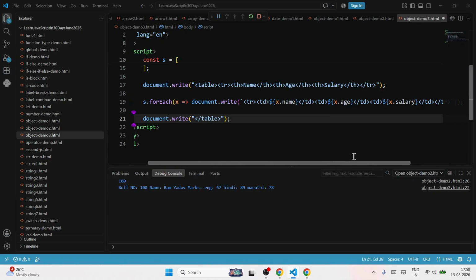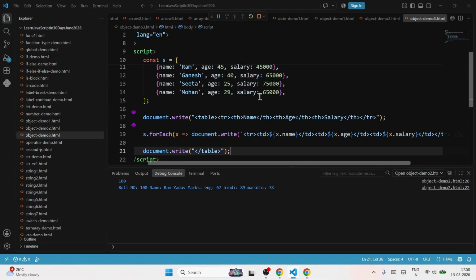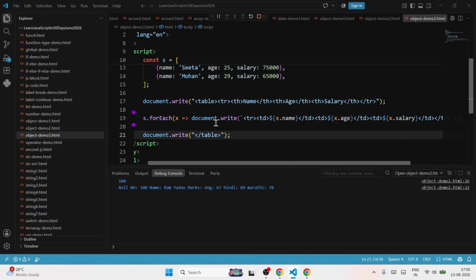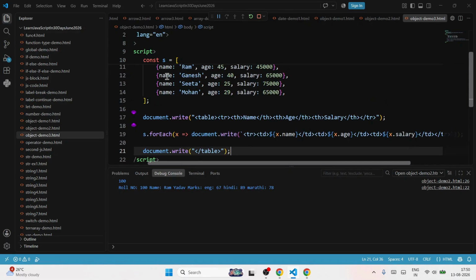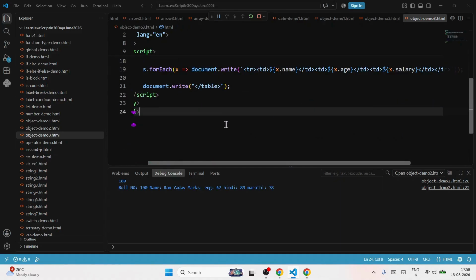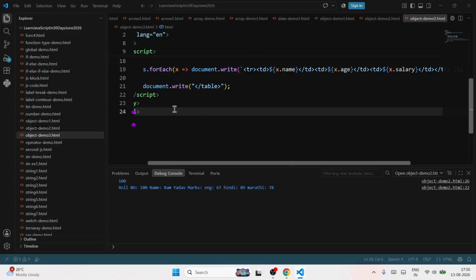Now tell me, is it going to generate this row, tr slash tr, td slash td, td slash td, td, is it going to generate this row for each value of your s, where s is an array? So for each value, it is going to call this arrow function. And what is that arrow function doing? Document.write and generating this. And in x, every time what is coming? Next value of your s. So first time this will come in x. Next time the second object, the third object, the fourth object. Getting guys? So you can check in the browser.